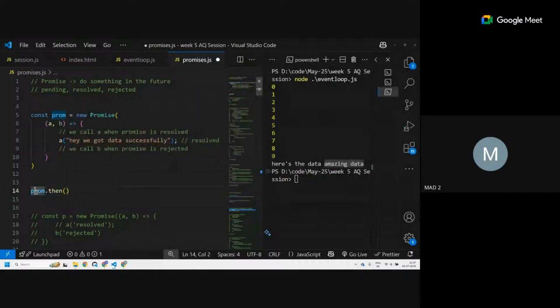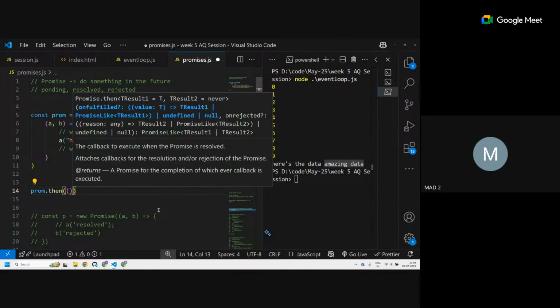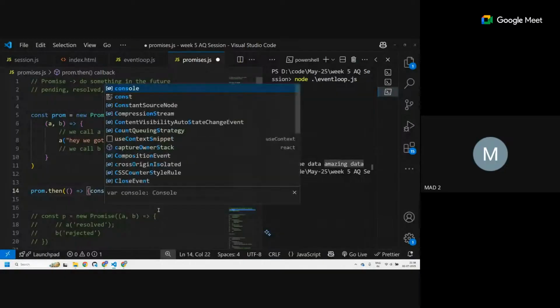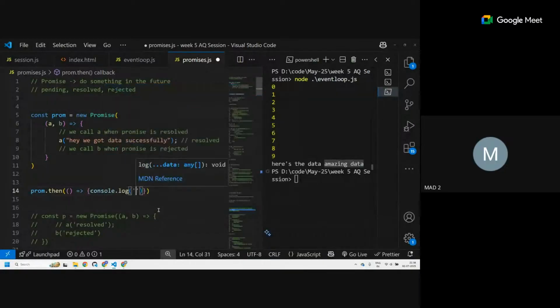Prom dot then, on the promise that I created. Then itself takes a callback. So after this executes, then we do something. If it gets resolved, then we do console.log, it was resolved. So this then defines the resolved part. It's like an if else condition. If it is resolved, then do what? If it's rejected, then do what?